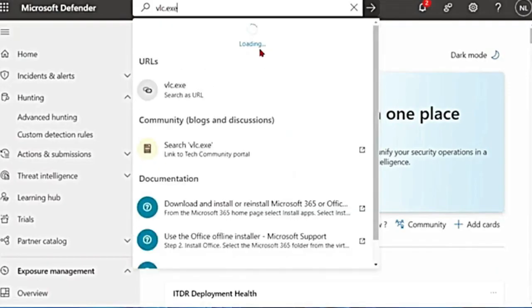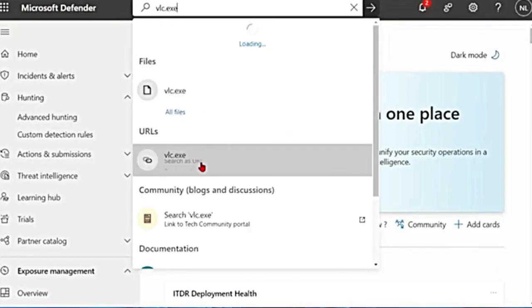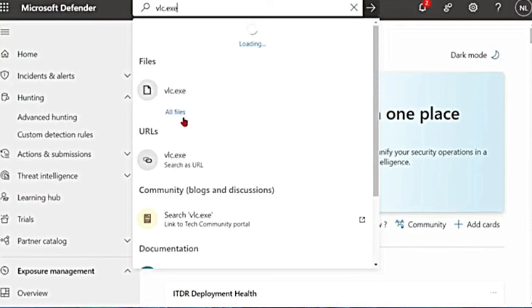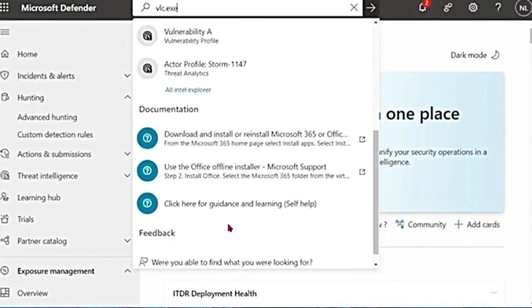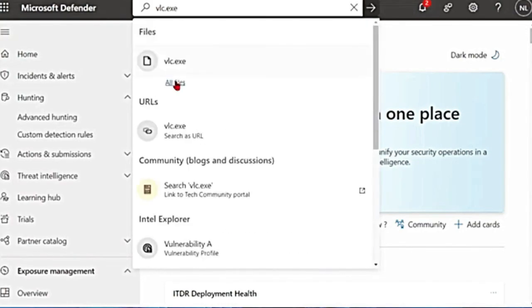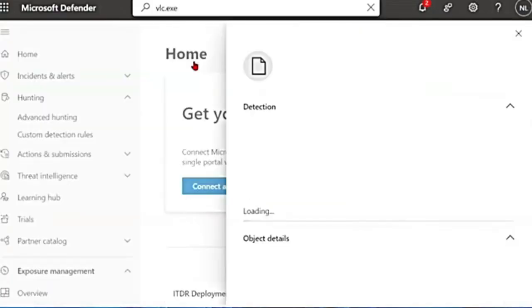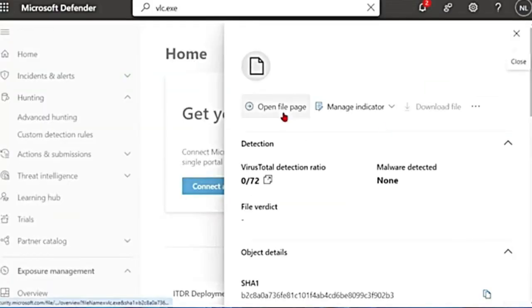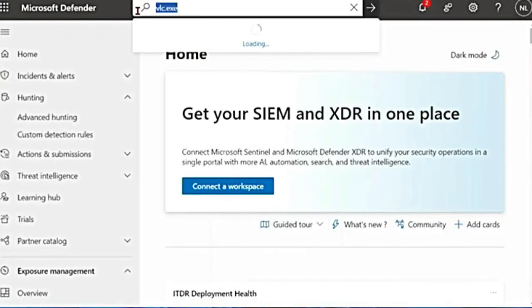And it's going to take some time loading. It's going to give you all the options. It tells you there are files like this, URLs, and so many other options as well. So if I click on it, I'm going to go to this files one. It says open file page. Sometimes you don't find it like this. If you don't find it in the search bar, you search for file.